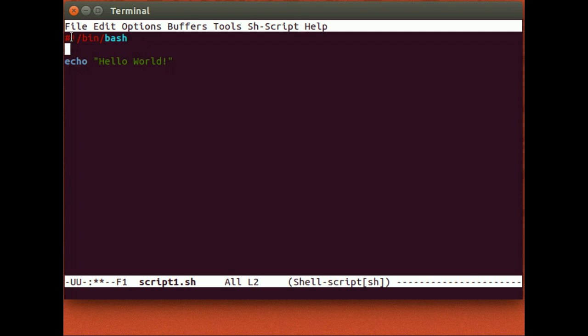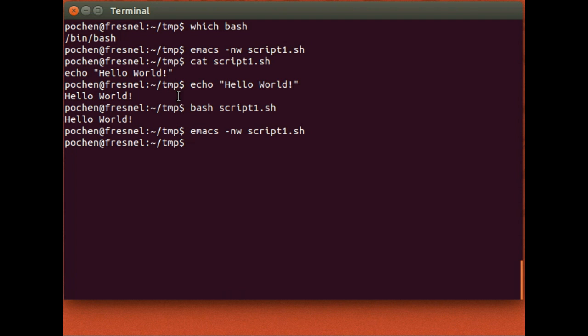On the shebang line, you indicate which shell is going to be used for interpreting this particular shell script. If you add this shebang line at the beginning of the script, let me save it. Now you don't have to type bash every time you try to run this script. All you have to do is type the name of the script. That's it.